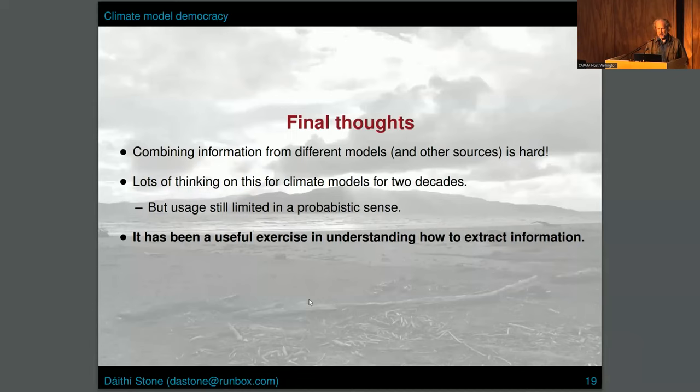So just a couple of final summarizing thoughts. Combining information from different models and other sources is hard. I think you all know that. That's why you're here. There's been quite a bit of thinking on this for climate models for a couple of decades, a lot involving statisticians working on the problem, a lot of theoretical work, a lot of practical work and testing it. But the usage is still limited in a strictly probabilistic sort of sense. But it has been a useful exercise in understanding how to extract information.